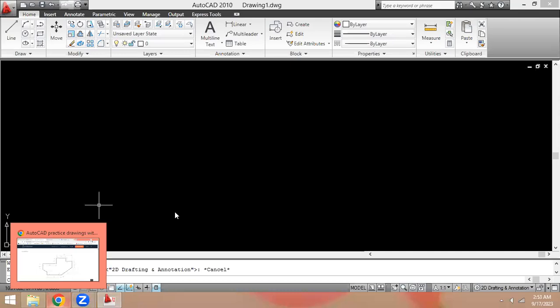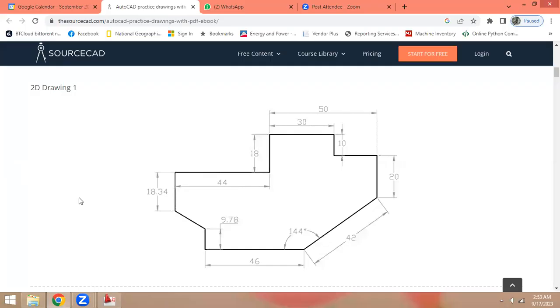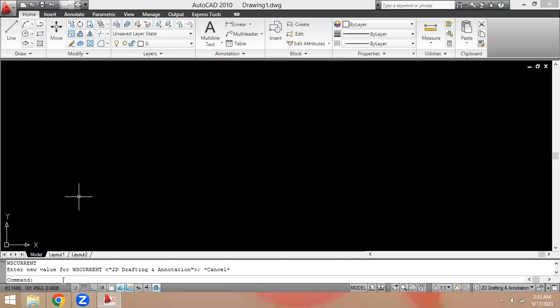So basically, today we will focus on how to start our initial task. First of all, you have to set the drawing units. You can set units by two methods. You can easily type on this command prompt: units.